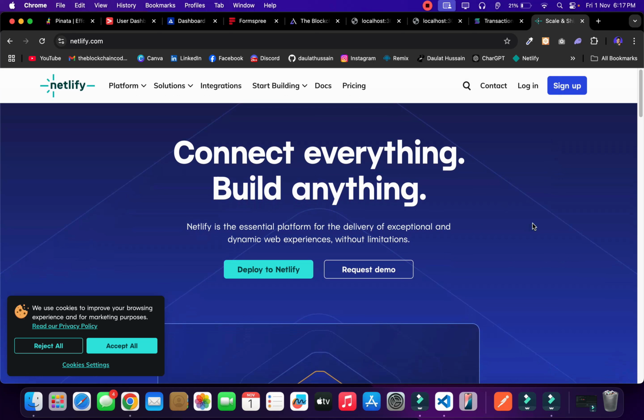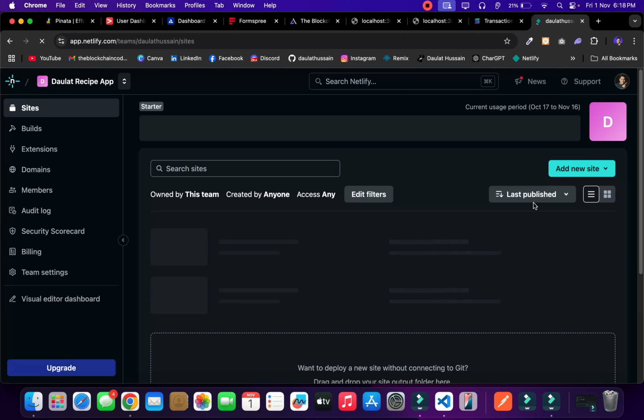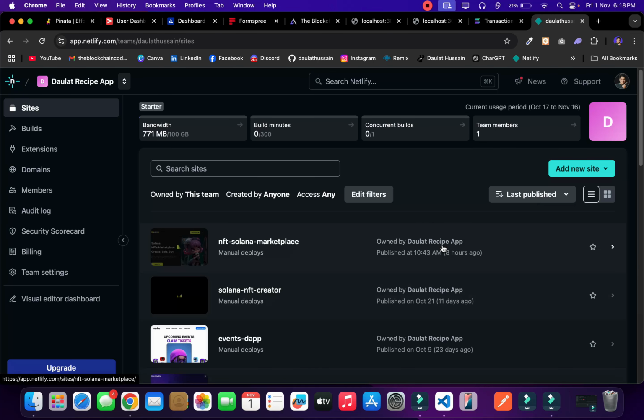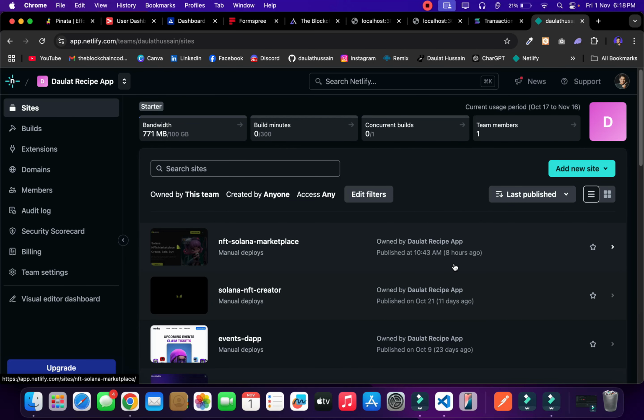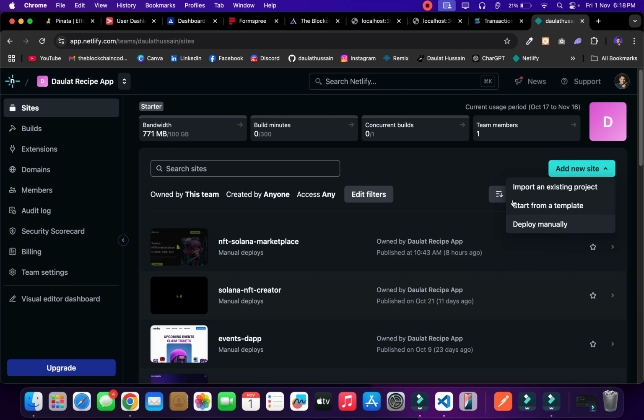So make sure to create an account, or I would suggest you create an account using GitHub, because if you have your project on GitHub and want to import it from there, you can do that very easily. So I'll simply log in, and I have already connected my GitHub account. Here you will find all the projects which I have deployed, and this is the one which I'm going to deploy one more time. So I'll simply click on add new site, and here we have multiple options. You can import from GitHub, use a template, or deploy manually. So we'll go with manually.